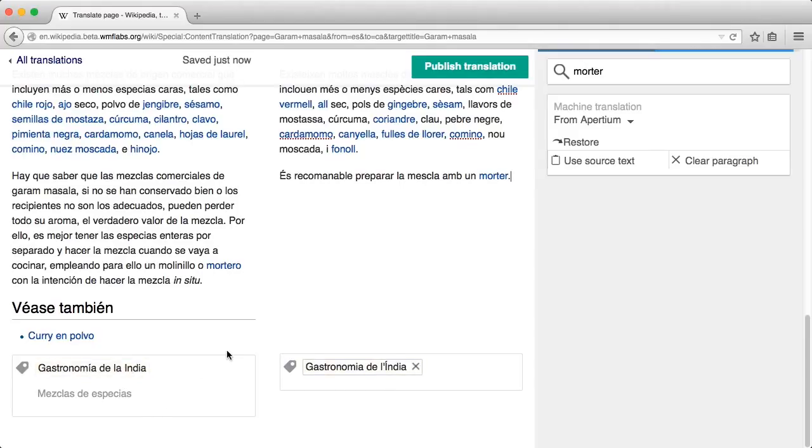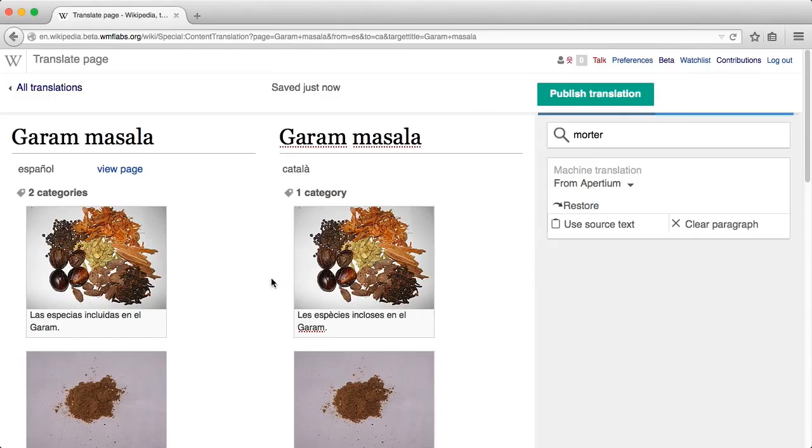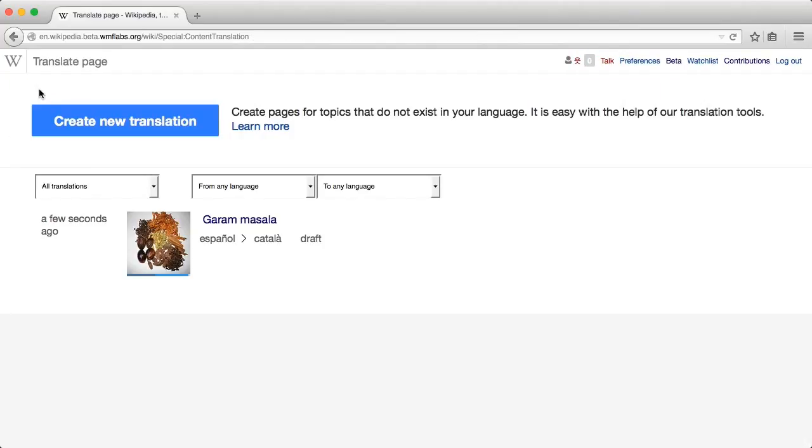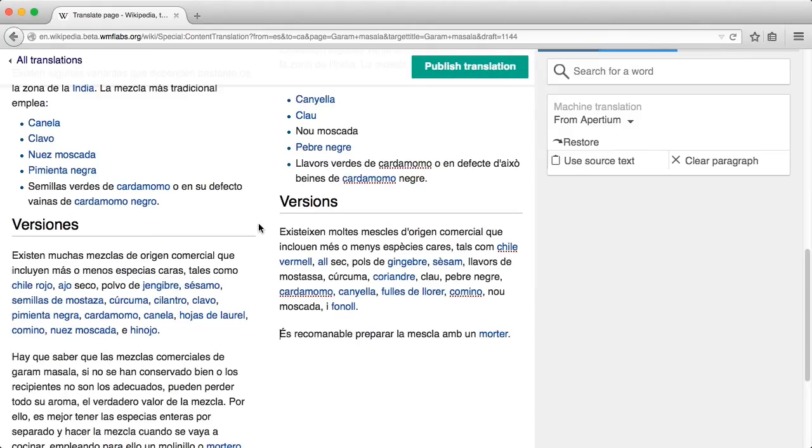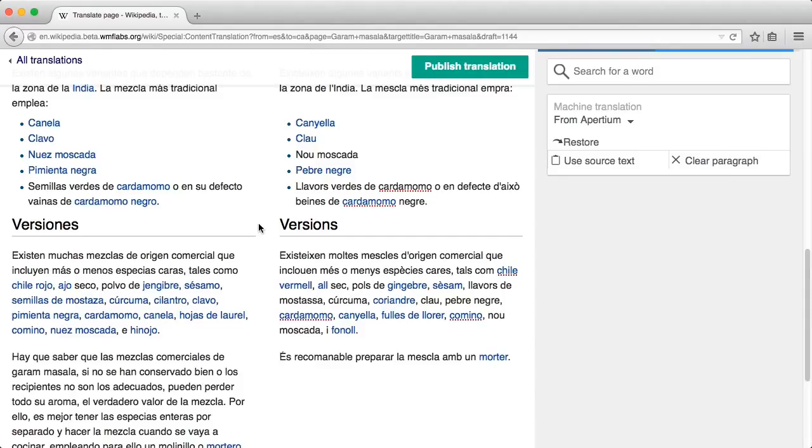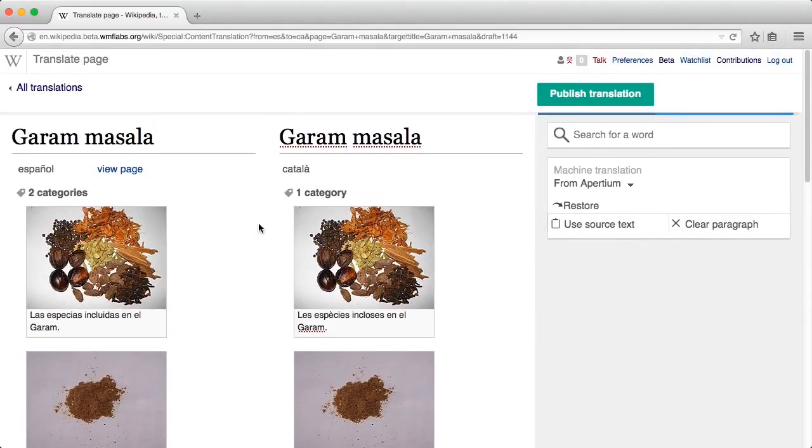Remember that you don't have to complete the whole translation in a single session. Your current work will be automatically saved as a draft. The translation dashboard shows the list of your ongoing translations, so that you can resume them at any time. Once you are happy with the result of your translation, you can publish it, and it will become a new Wikipedia article.